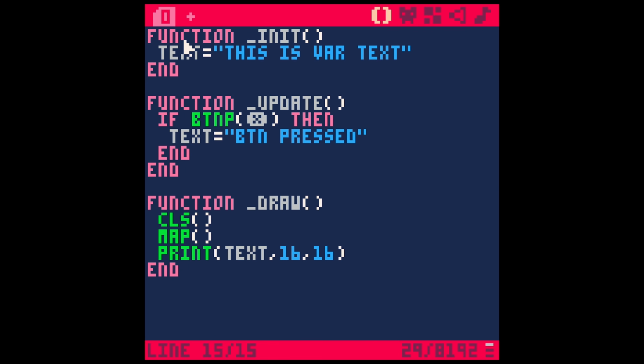That's how functions work. There's built-in functions like init and update. I guess you could call these more like events that get called automatically by Pico. And then these are the built-in functions. These are like clear screen, map, print, that kind of thing. But you can also make your own functions, which is really, really handy, especially for organizing your code a little bit, right? So I could make a function. I could just go down here and say function, and I can call this whatever I want. Let's call this change text.